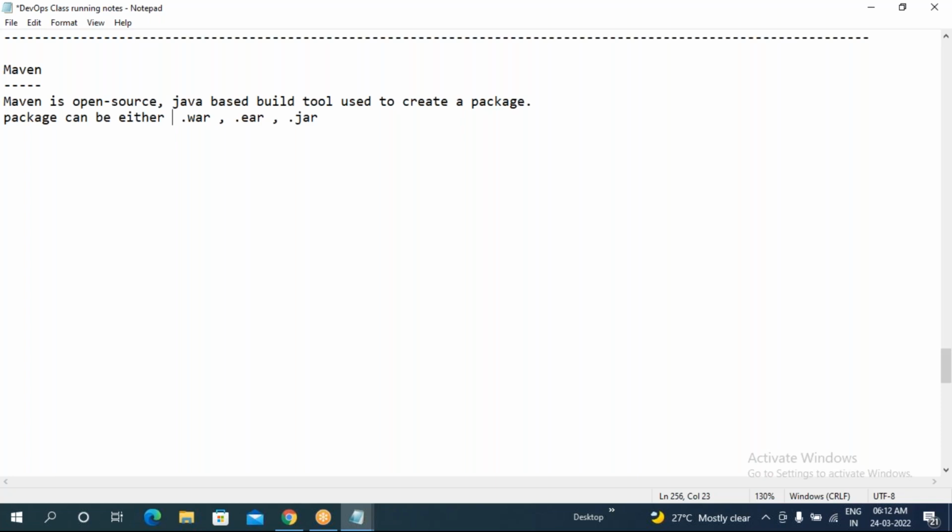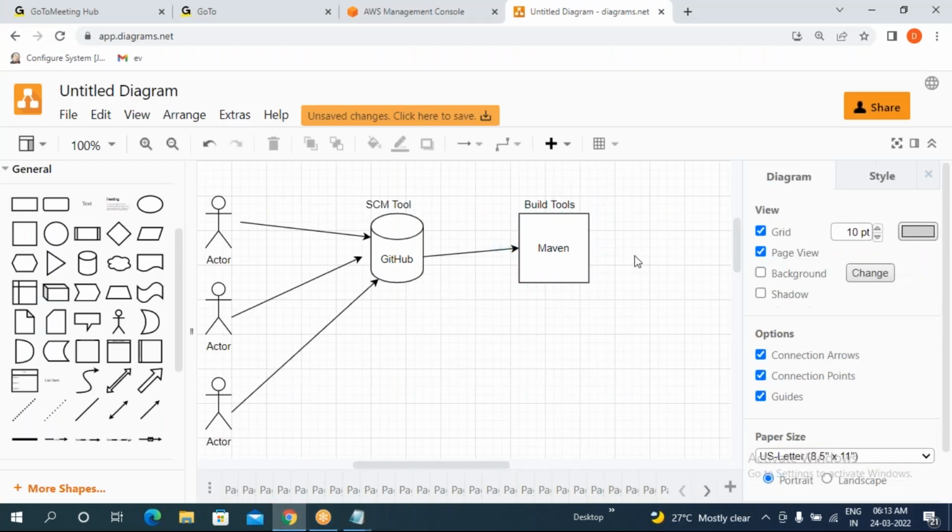Package can be in the .war file or .ear file or .jar, whatever. If you have source code, then by using build tools like Maven, I can create a package like a .war file or .jar file or .ear file, whatever. Of course, later you will see. Once you have a package, later I can deploy it by using some other tool.